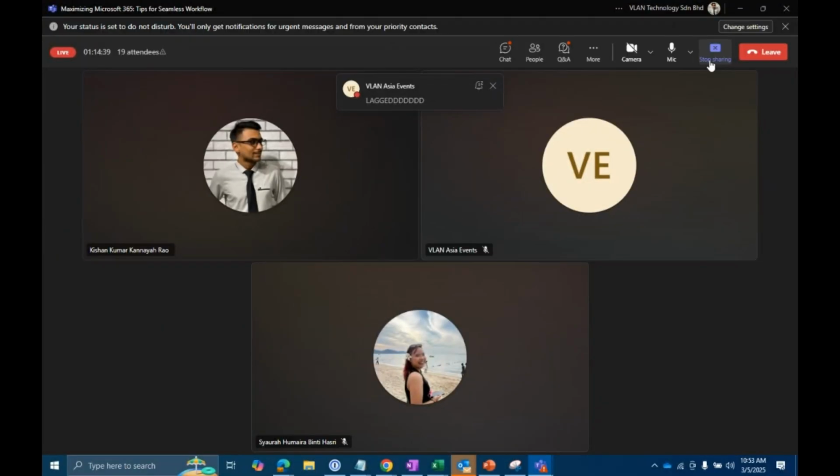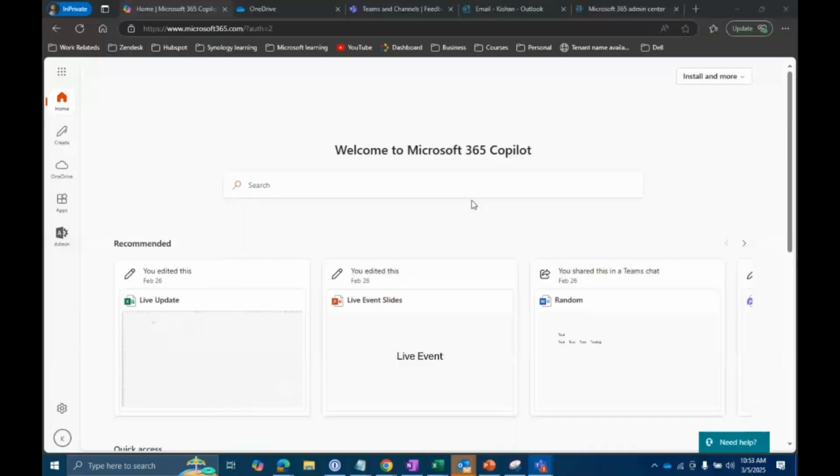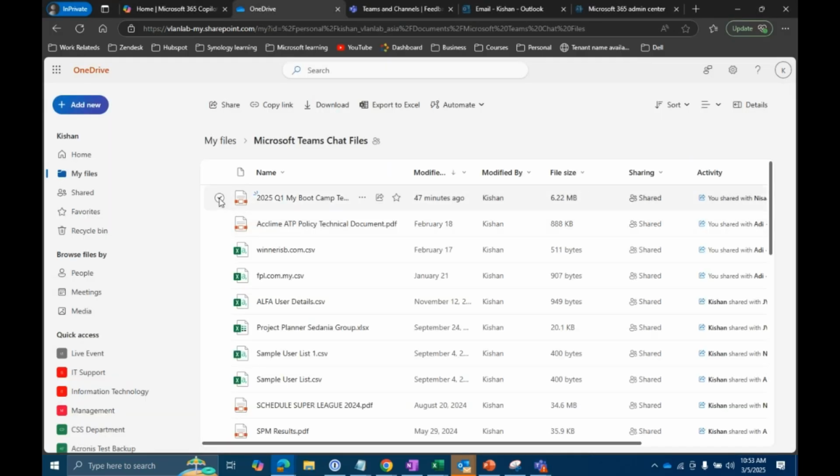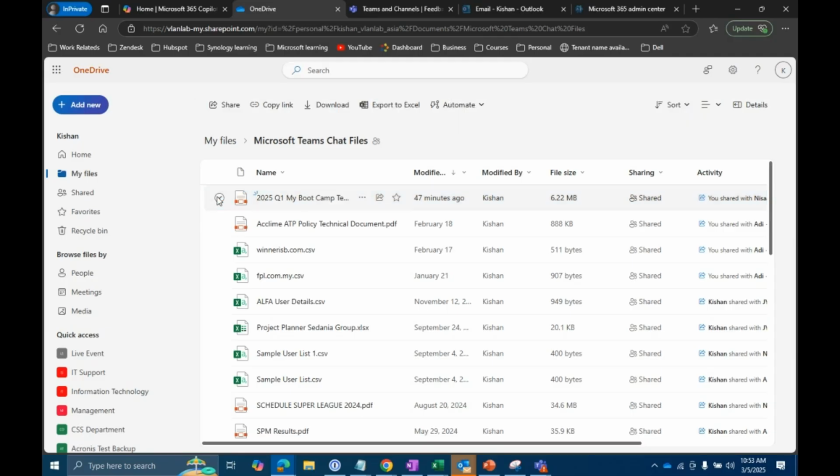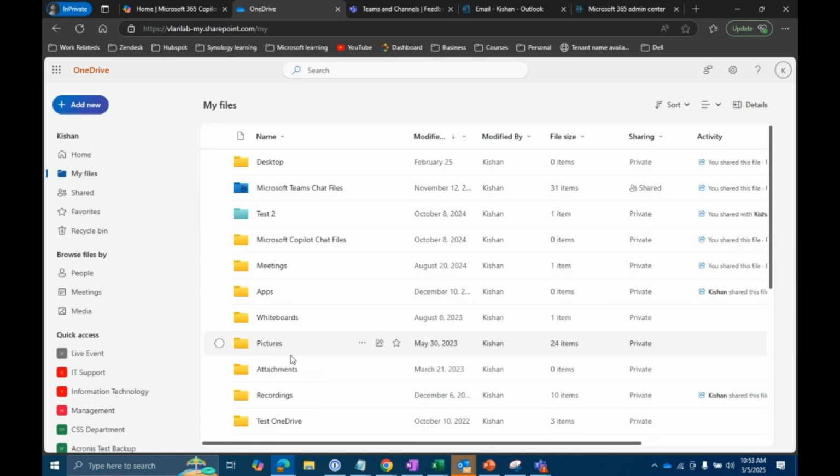All right, so let me just reshare my screen. So we were talking about OneDrive here, about sharing files and so on. This is where all the files that we share in the chat area will be stored, and then the rest of the files.